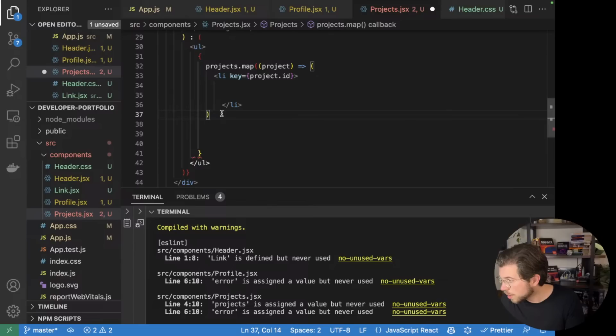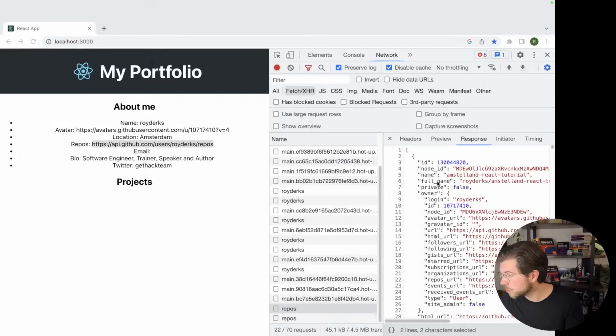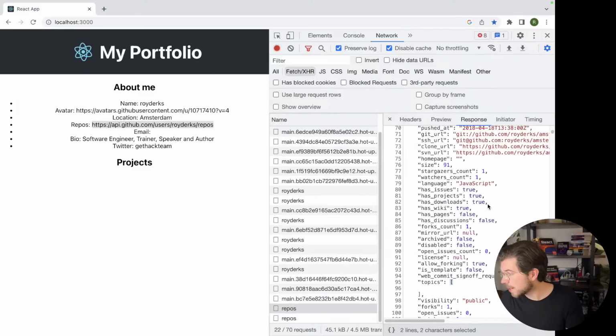So I have an ID and I also have a name. Let me just render the name of my repo, which is also the name of my project. What else can I do? I can show the stargazers count. I can show the language. And that should be fun to show.